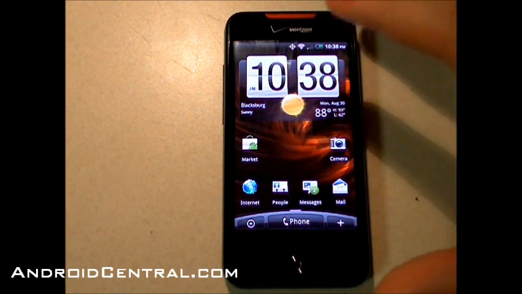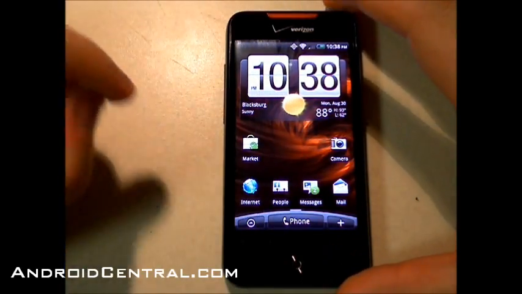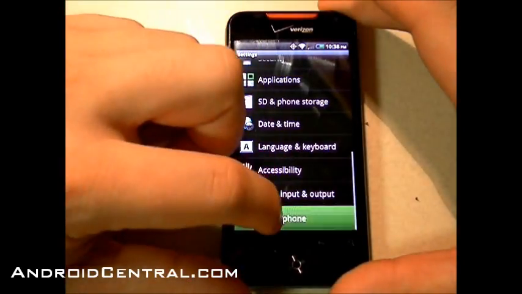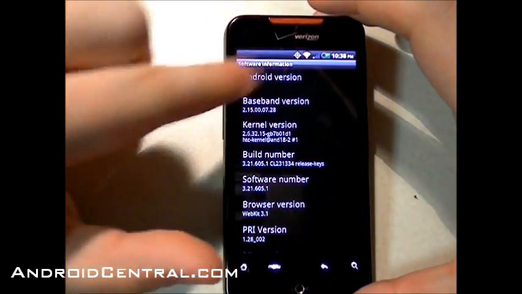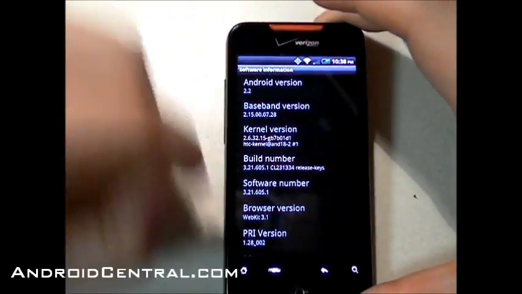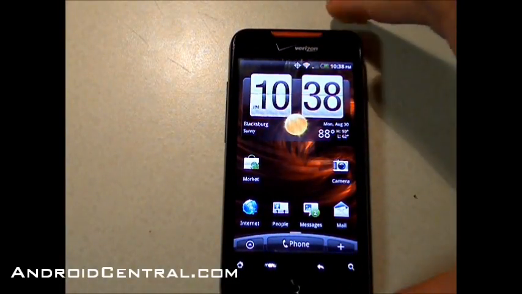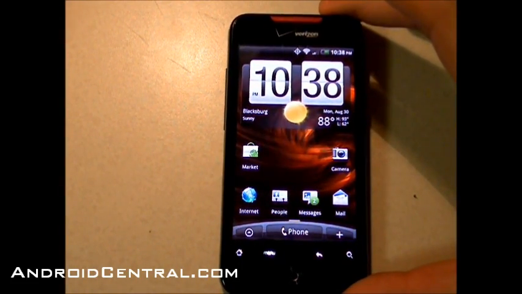And today we're going to be looking at Froyo. That's Android 2.2 running on the Verizon Droid Incredible. So first things first, let's make sure that I've actually got Froyo running here. There you go. Android 2.2. Awesome. So probably the first major feature we're going to talk about is going to be the 720p video recording.